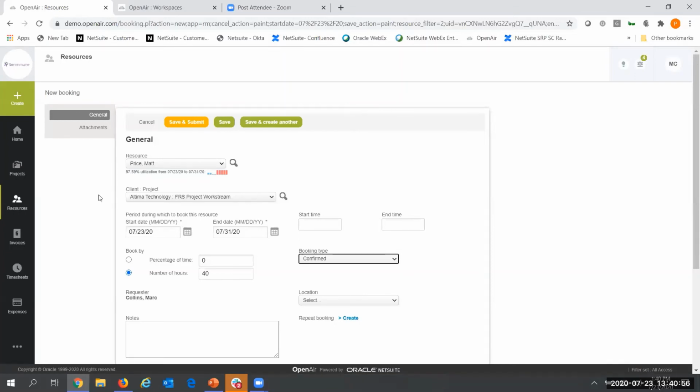So again, that's the resource management functionality. I think some of the key benefits that the resource management capability gives you is it really enables you to standardize your staffing process for all of your given projects.